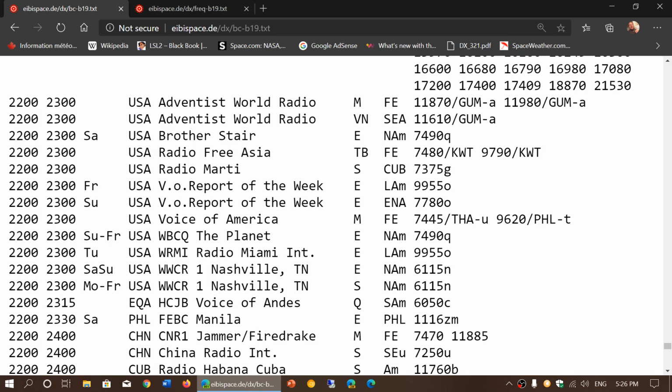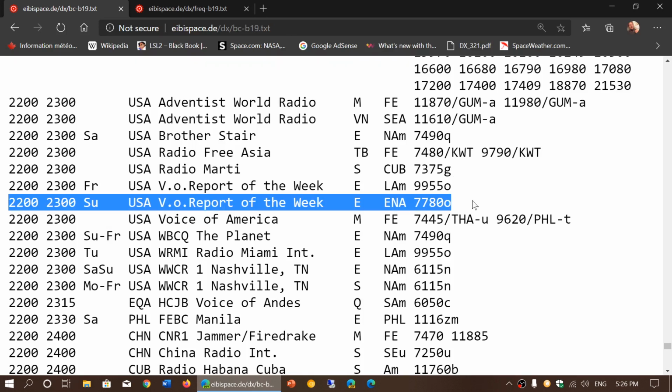And to remind everybody a little bit how it works, what all the information here means, let's just use 22 to 23 here, Voice of the Report of the Week. Let's just take this one. Remember, the first is the time of the broadcast. It's from 22 to 23 UTC.